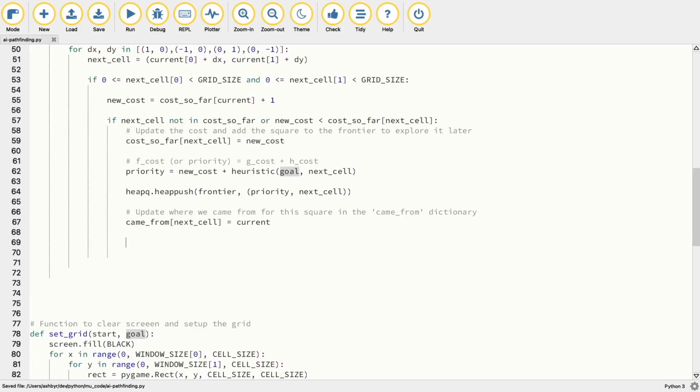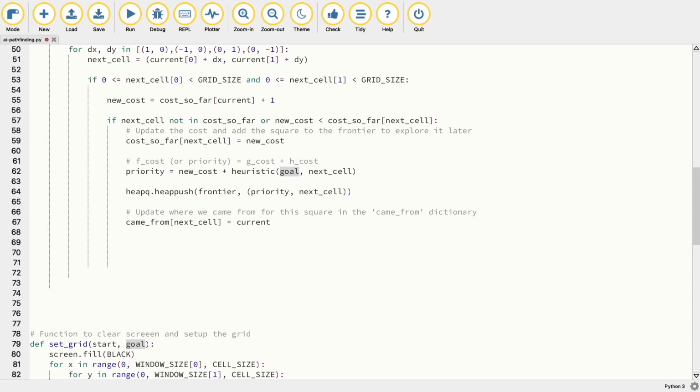All right. Finally, what we want to do is color in the squares with yellow to show that this next cell is a candidate for the best path. Again, this is just to observe what's going on when we're running the code. We're going to say pygame.draw.rect(screen.